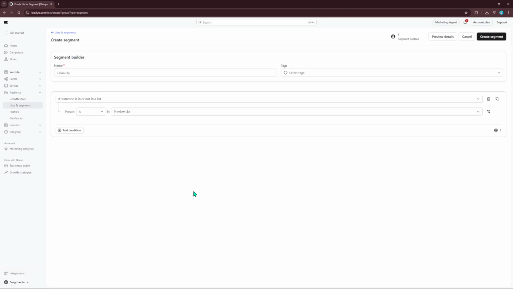For instance, you might target has not opened any email in the last 120 days and is in my main newsletter list. Or broaden it with OR if you're catching multiple categories like hard bounces or invalid addresses. As you add rules, you'll see the segment size update, which helps you sanity check the results before you finalize.